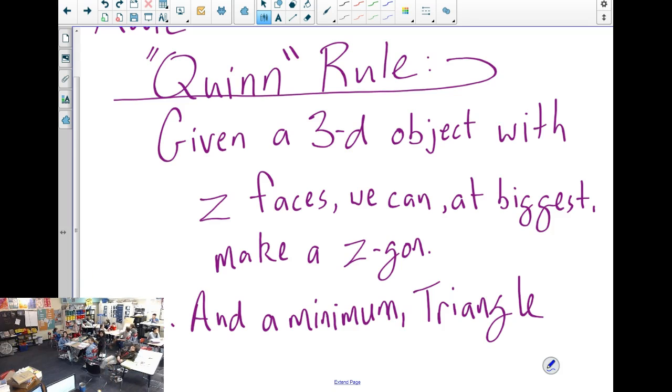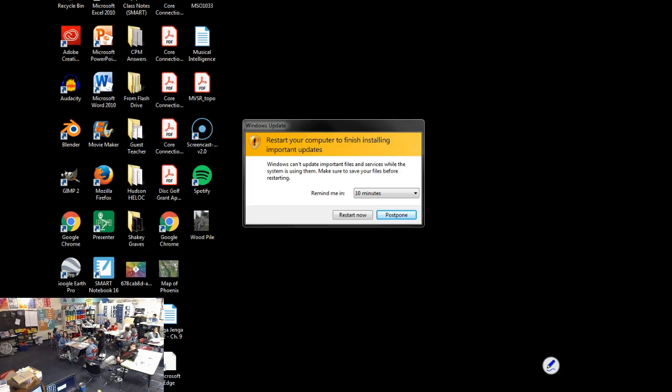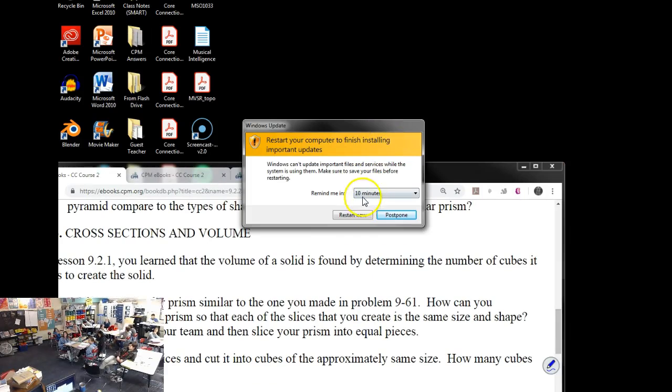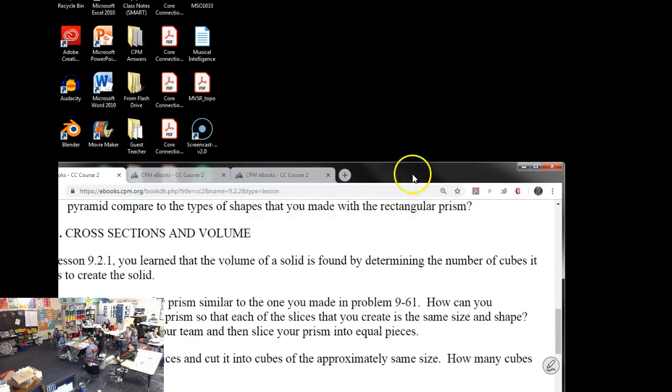All right. Volume related to this. I don't want to restart my computer right now. I still have class to teach. Remind me later.